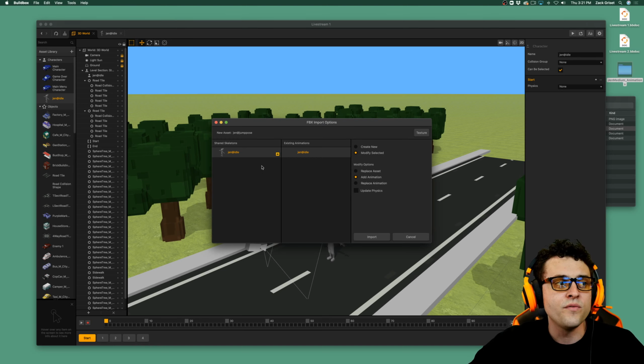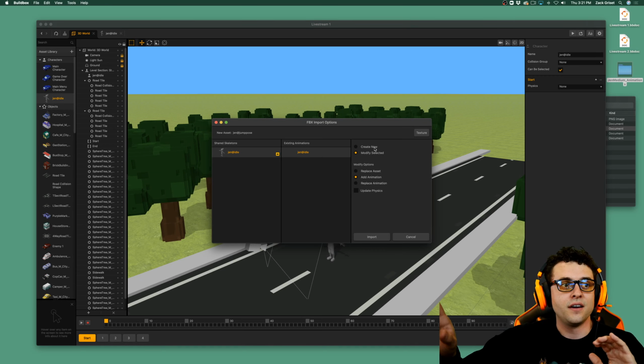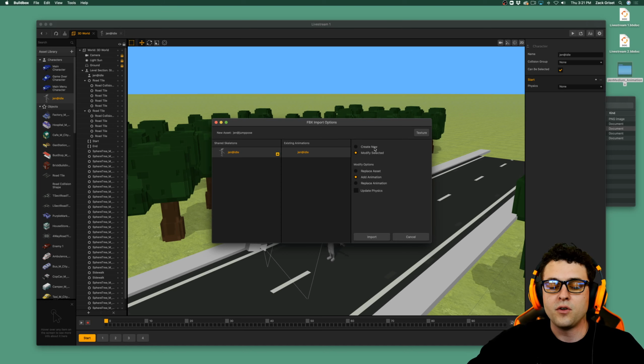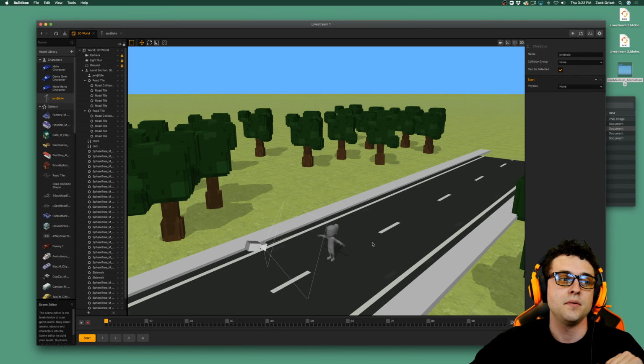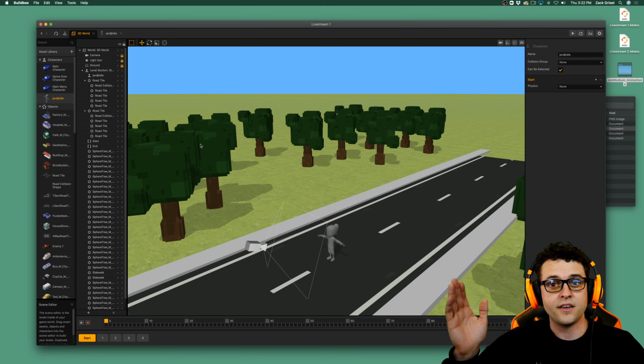So we've already got this idle character, Jen, or this Jen at idle. And so what we're going to do is make sure that Jen is selected. We'll make sure that modify selected is turned on, and we'll make sure that add animation is turned on as well. Now, if you select create new, it's going to create a brand new character, and the other modify options will mess with it too. So let's just focus on adding animation and modify selected, and then you press import, and it's super easy.